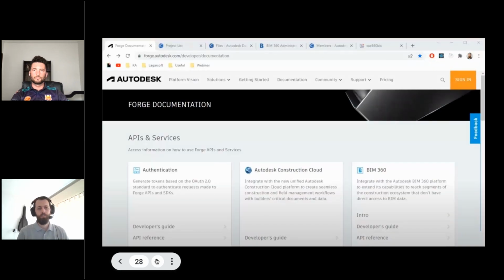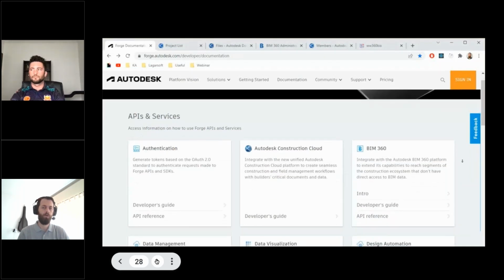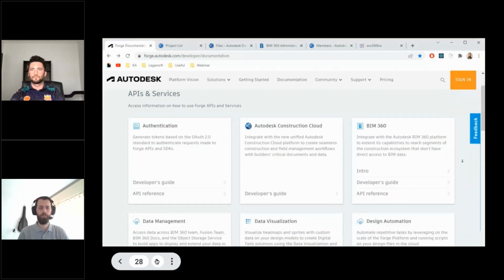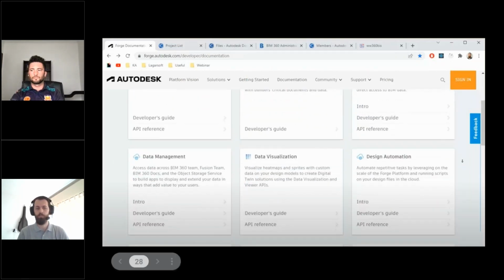Okay, first of all, I would like to mention that documentation is important here, and Autodesk has made an awesome job with the Forge documentation. It is well explained, super clear, and easy to follow.